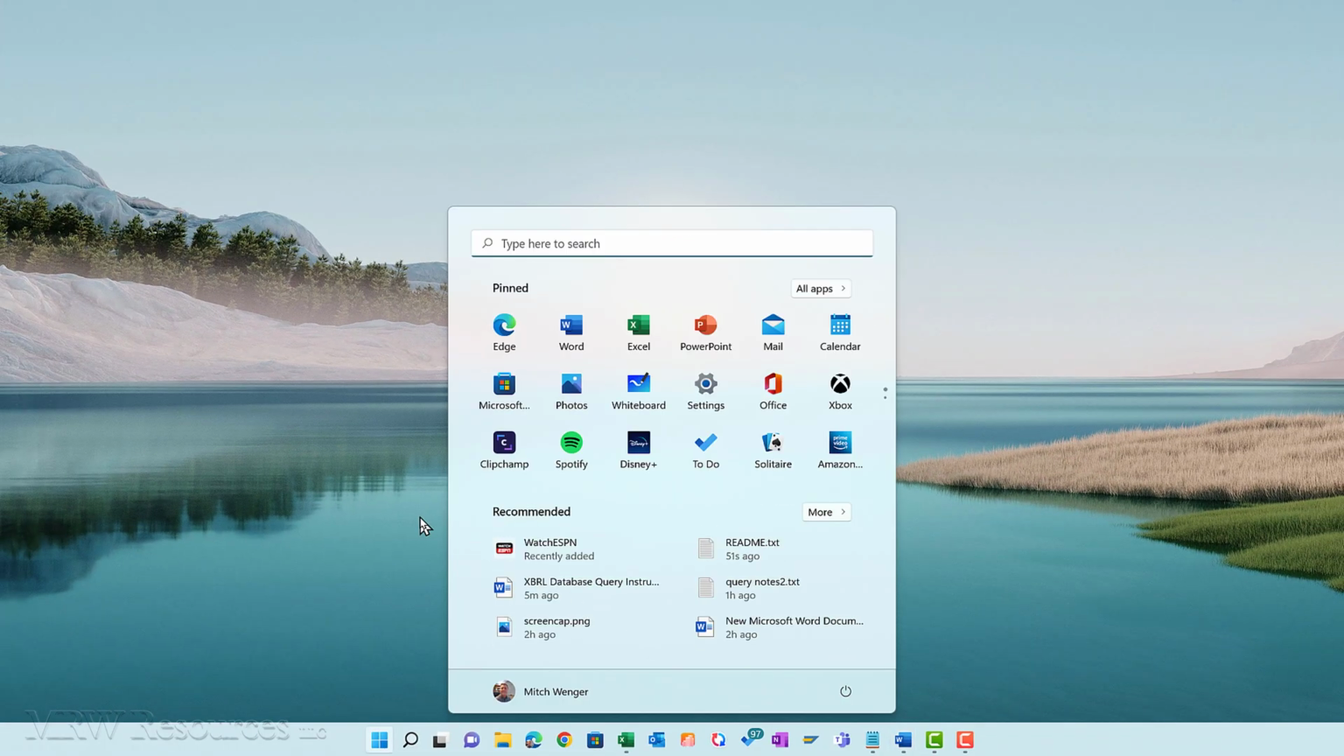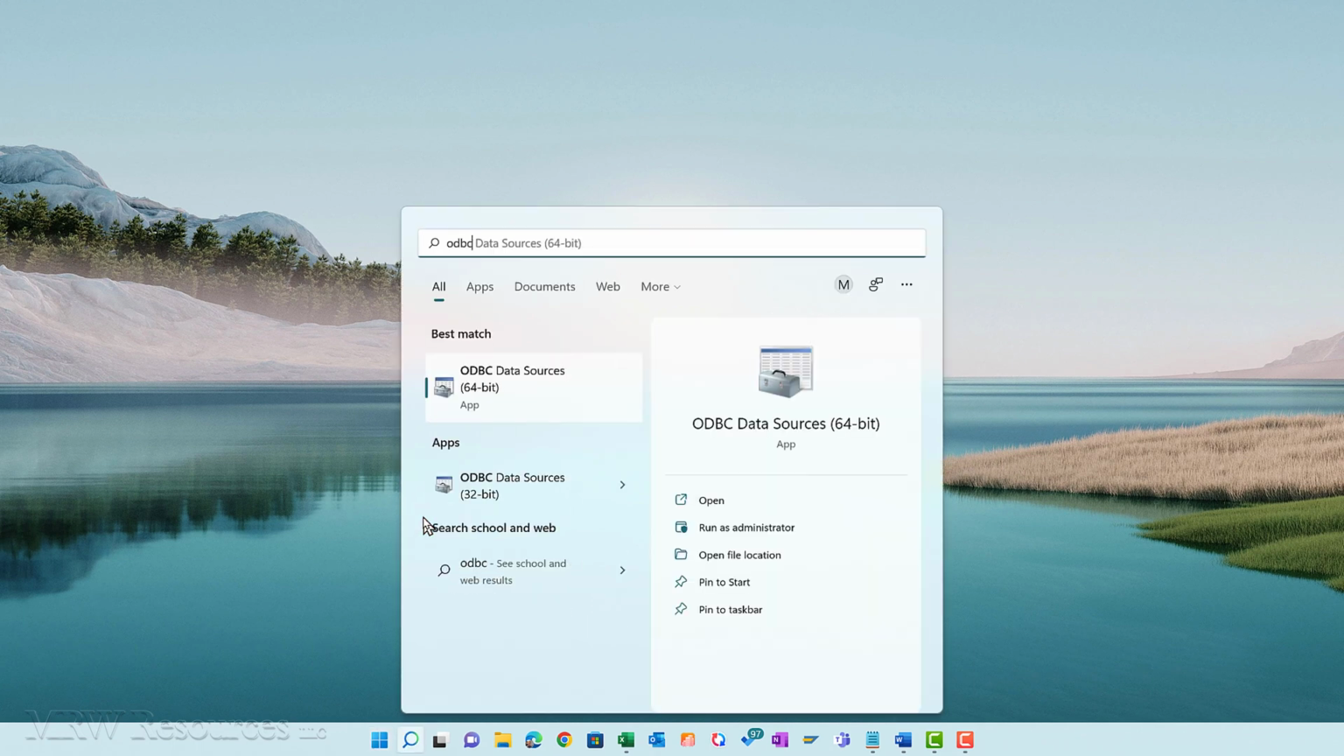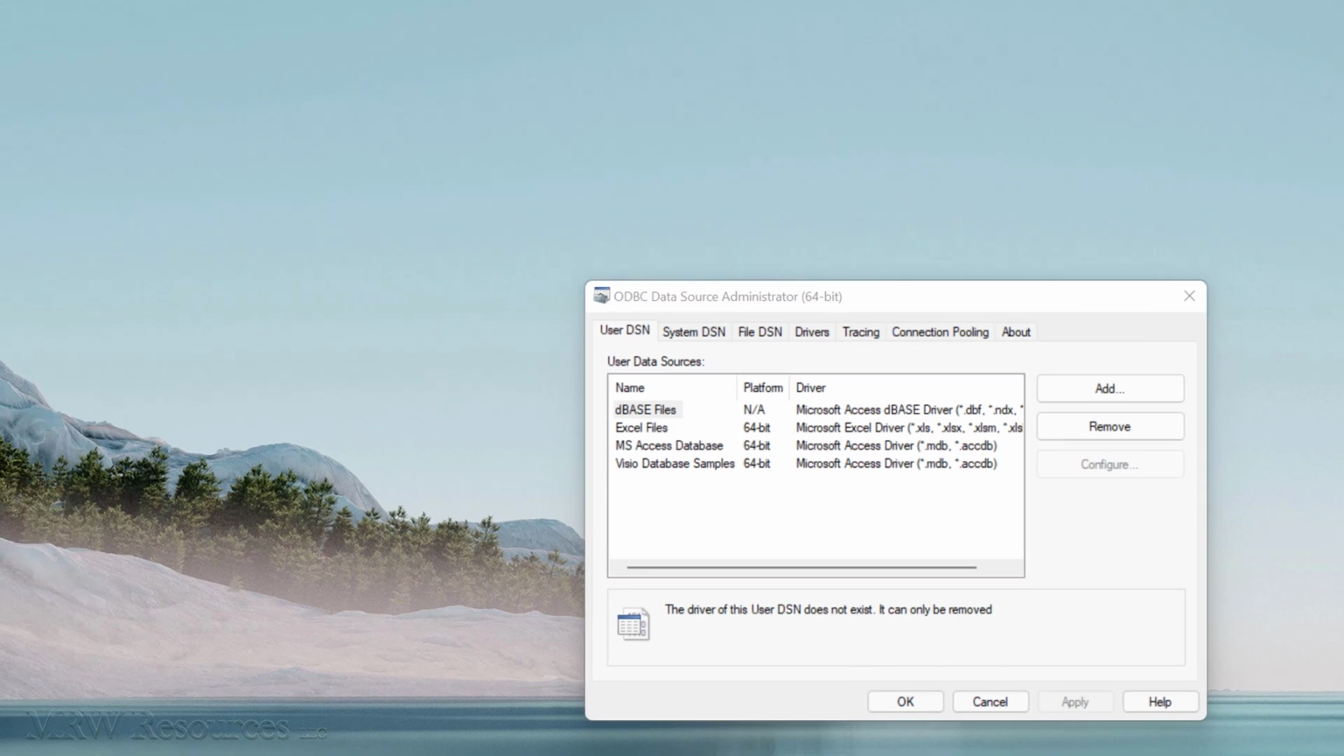And now I'm going to bring up my start menu and just start typing in ODBC. And you'll see as I do that, ODBC data sources, the app shows up as an option. So I will choose that. And what opens up is a set of connections that I already have, data sources. Data source names is what they're officially called, DSNs. So I've got some already set up for dBase, Excel, Microsoft Access, and Visio.